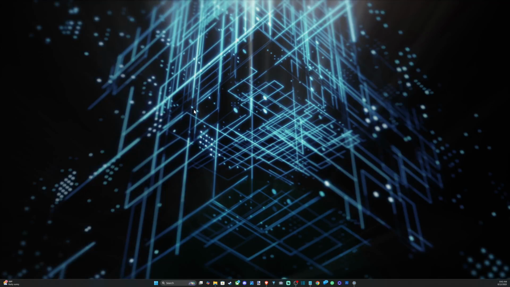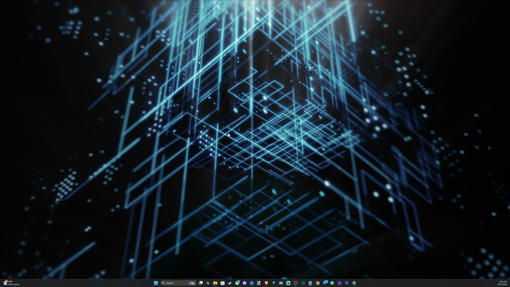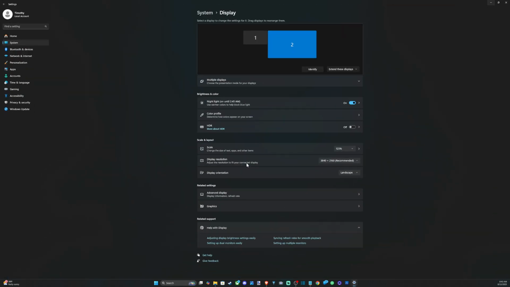Today in this video, I'm going to show you how to change the size of text, apps, or other items on your Windows 11 computer. So if you change the resolution, it might look very small with all these different icons. Just right click on the home screen and go to display settings.